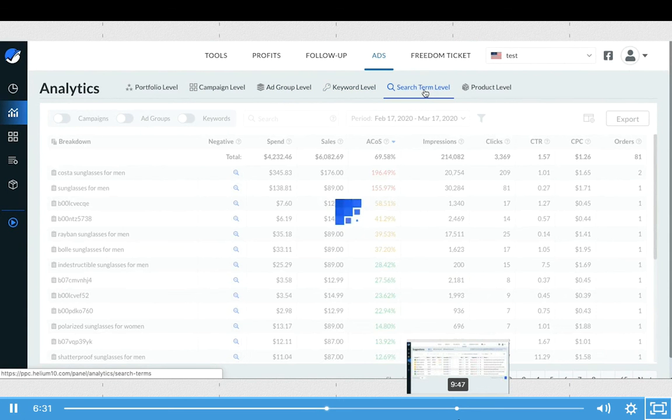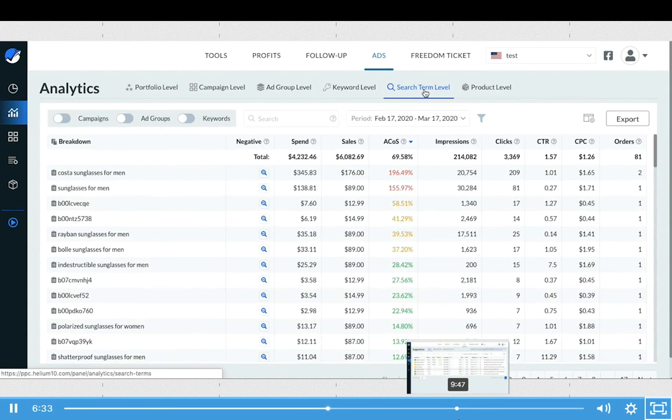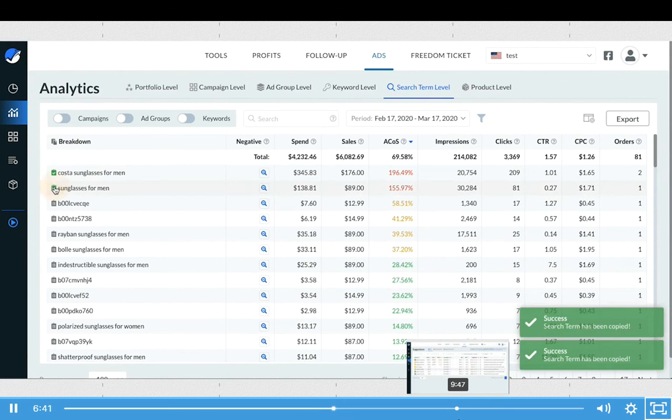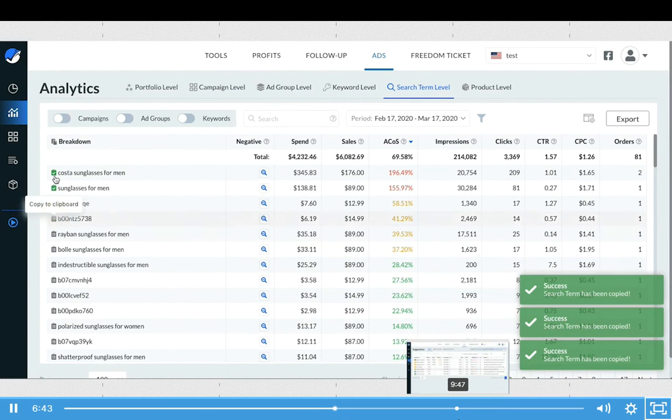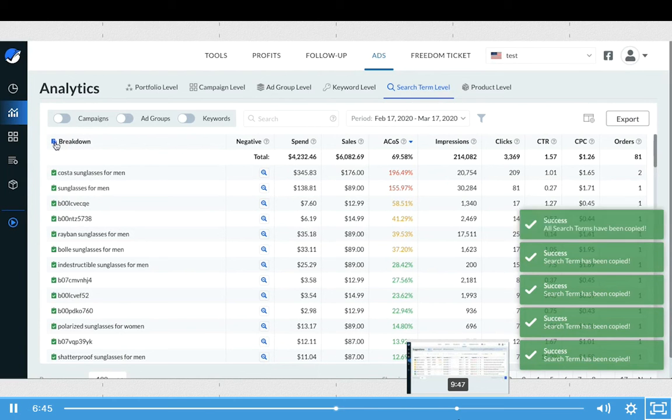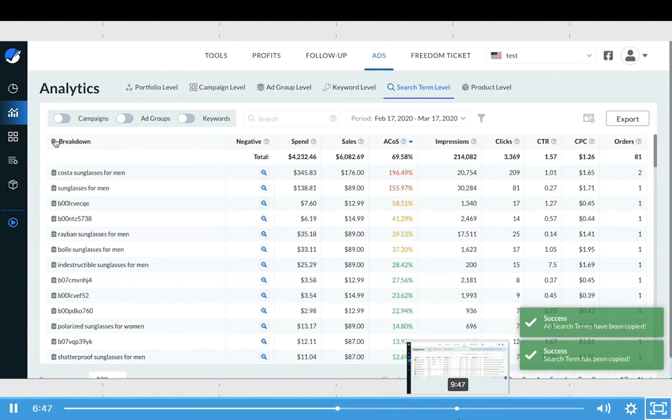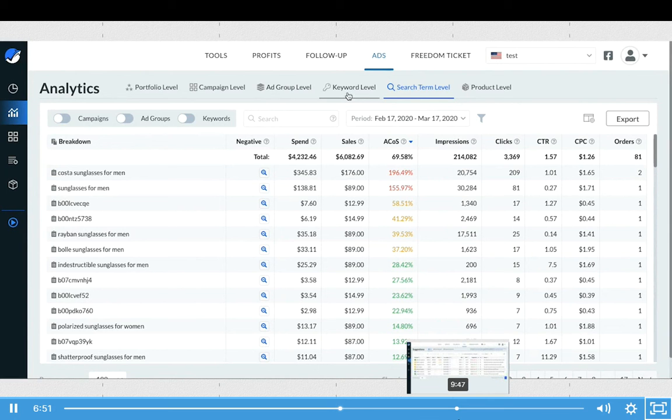Now, the great thing about the search term level is that if you see anything immediately that you want to act upon, we've created this clipboard feature. So you can go ahead and copy either each one individually, or maybe you want to copy all the search terms on a particular page. And you can then move those into a campaign as a negative or a new keyword if you'd like to.